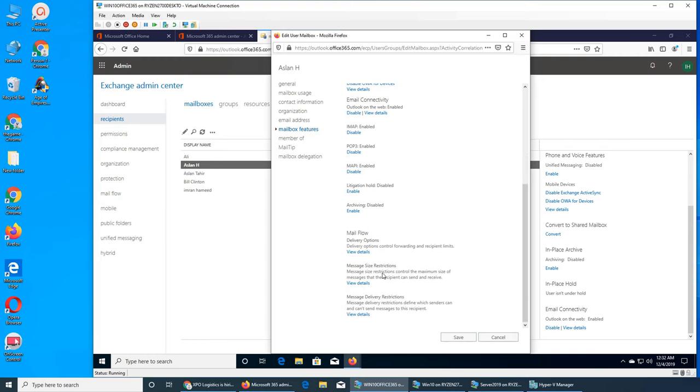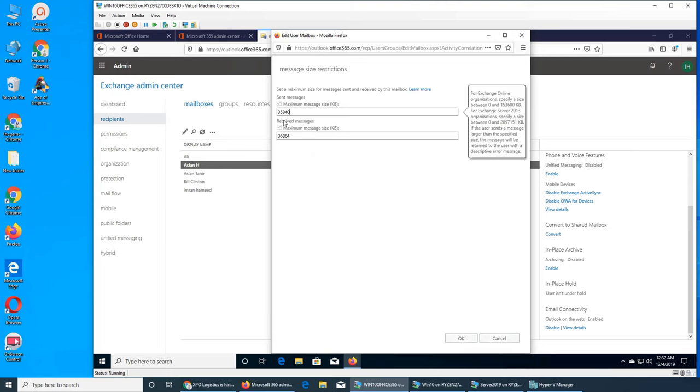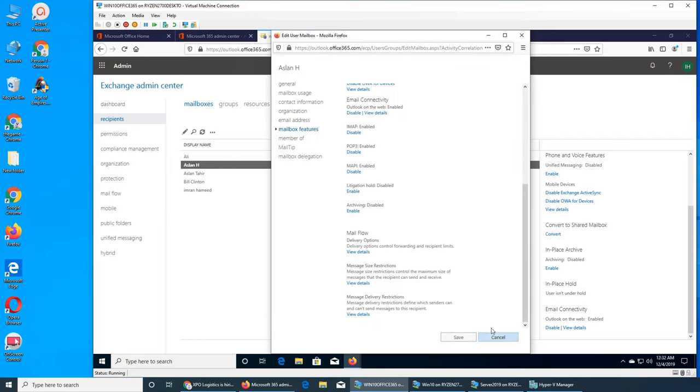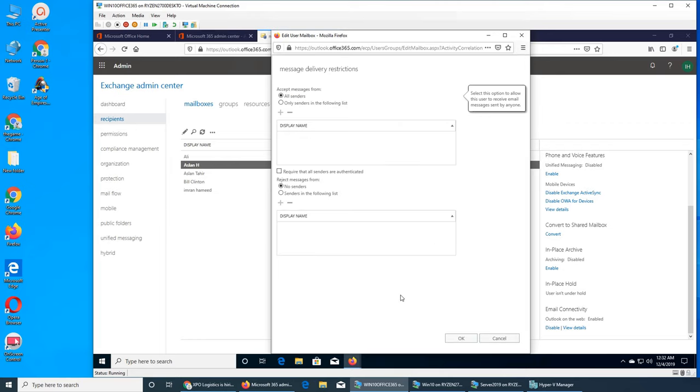Mail flow delivery option, message size restriction, like the maximum size you can send. So I think about 35 megabits, I would say. And is there a restriction for delivery? Like, you want certain messages, you do not want them to be delivered? This is for spam, but there is a separate thing in the spam. But this one is requesting.